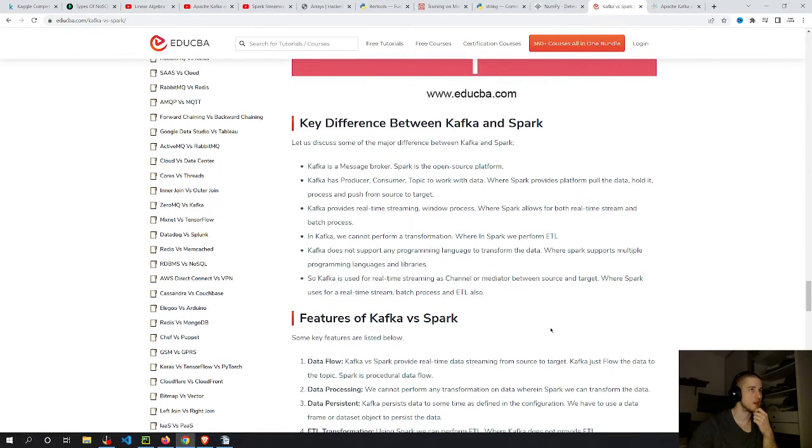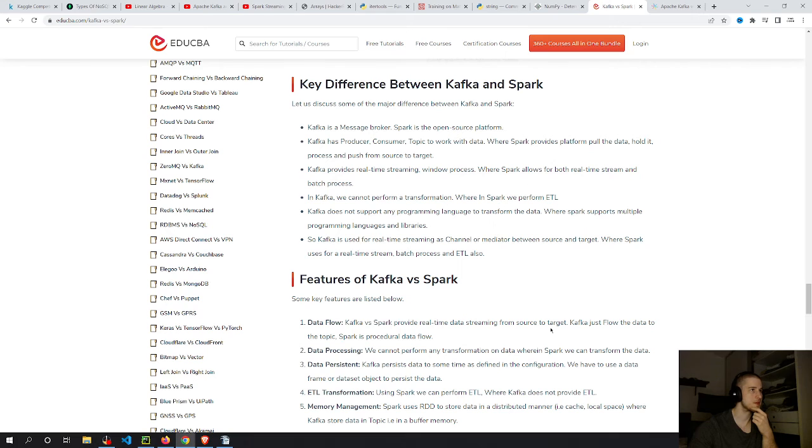Key differences between Kafka and Spark. Let us discuss some of the major differences. Kafka is a message broker. Spark is an open source platform. Kafka has producer-consumer topics to work with data, whereas Spark provides a platform to pull the data, hold it, process it, and push it from source to target.